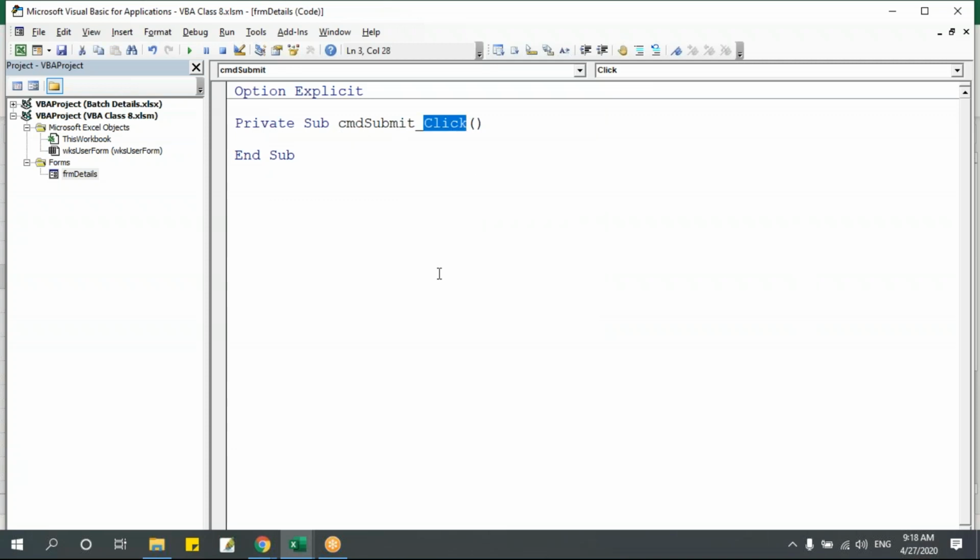In the previous session we saw a few events: selection change, workbook open. So all these are different events for different objects. Now what we see here says click. Click is an event. When I click on that button, it will run the event. The event is triggered when I click on this button.